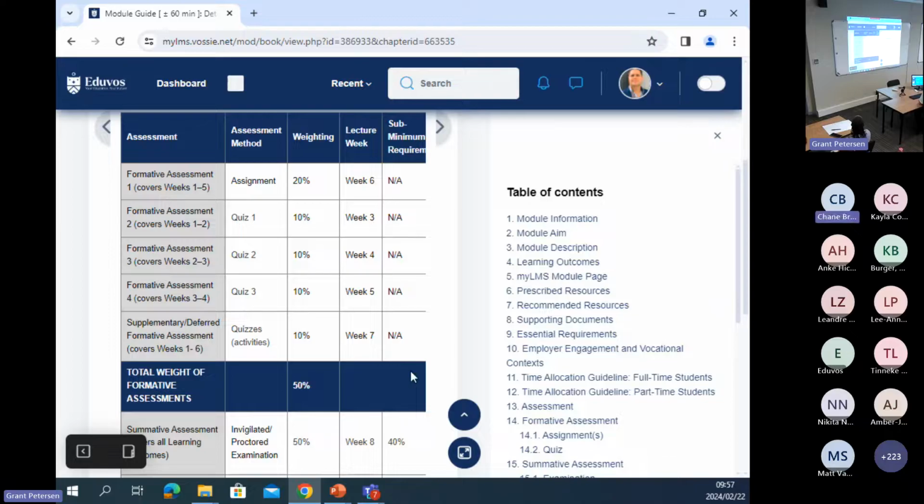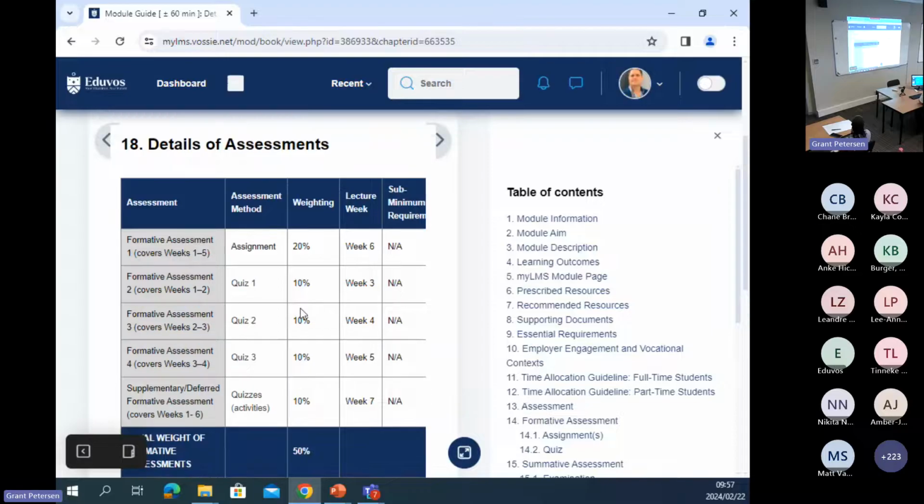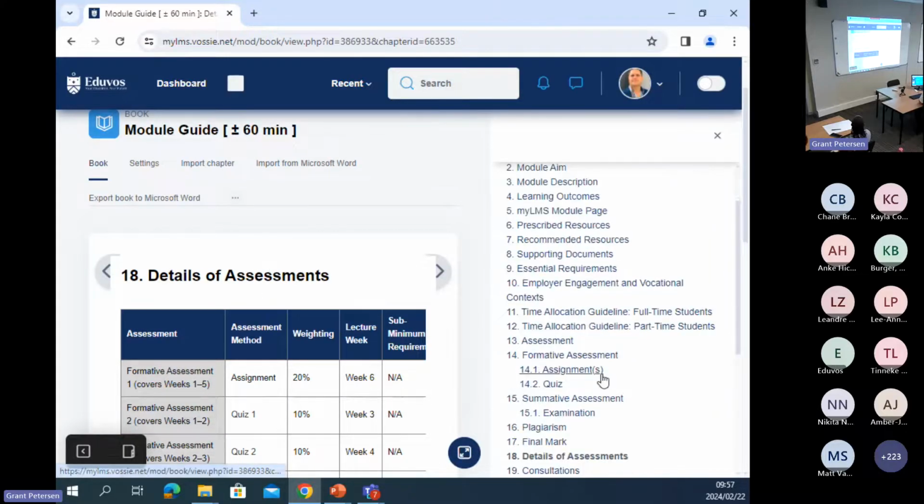Leave this one, don't worry, it's a deferred. Deferred is if you haven't done one of the others. So 20, 10, 10, 10 is 50, and your summative assessment in week 8 is another 50, so that gives you your 100% for this subject. So I just wanted to show you here the detail of assessments where you will find that.